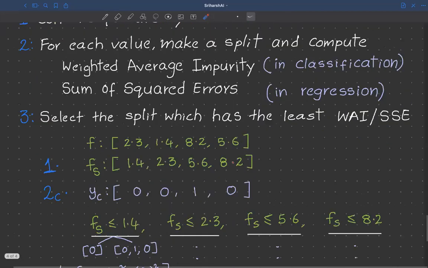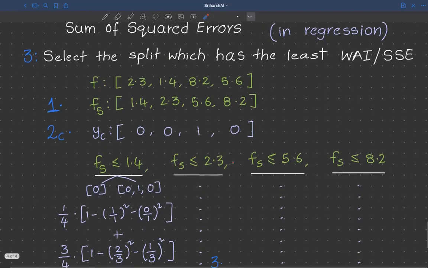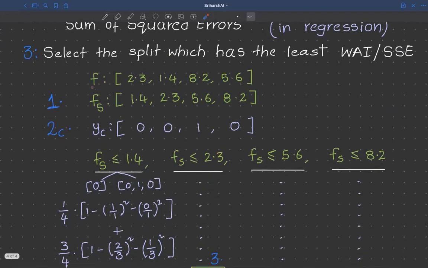So I'm considering a continuous feature f, which contains only 4 values. If you look at the values in this feature, all of them are continuous. Step one is to sort the values in this feature. Once you sort them, you get a new list of sorted values. I'm calling this fs.